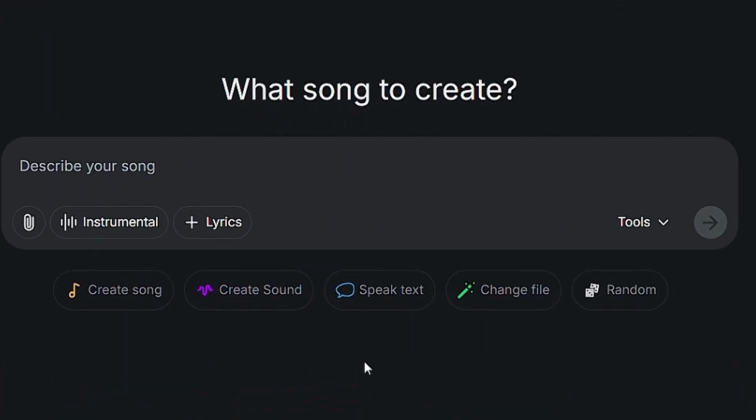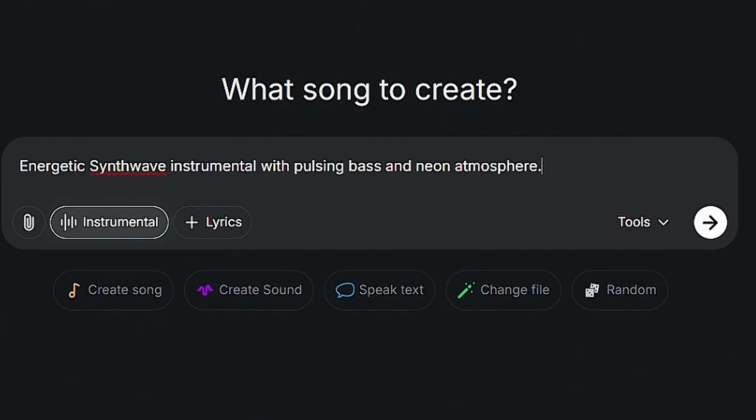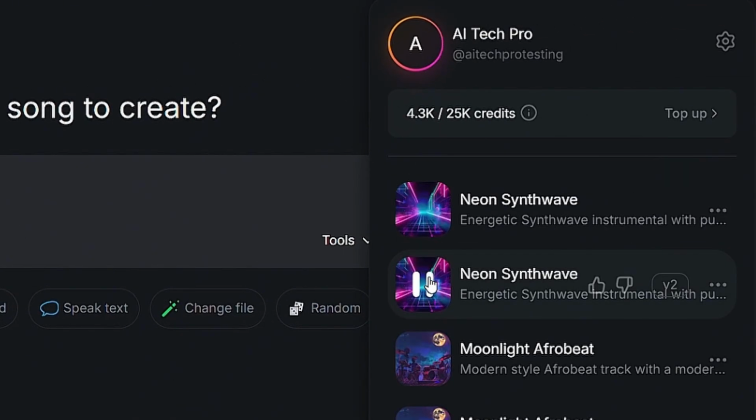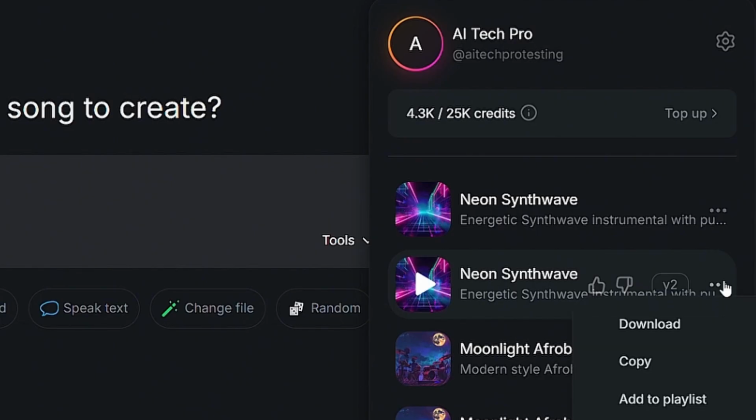I'll start with the instrumental feature. Select the instrumental button. I'll just use a simple prompt: energetic synthwave instrumental with pulsing bass and neon atmosphere. Hit create, and just like that, the magic happens. See? The output is incredible, honestly, even better than I expected. This track is full of energy, with pulsing bass that keeps you moving. If you like this music, click the three dots and then download.